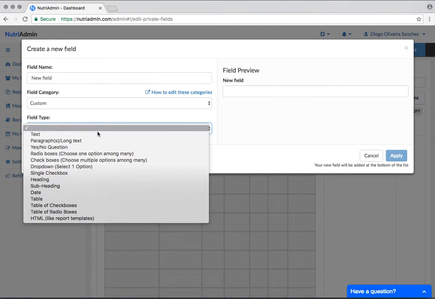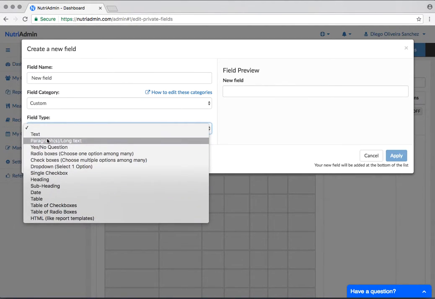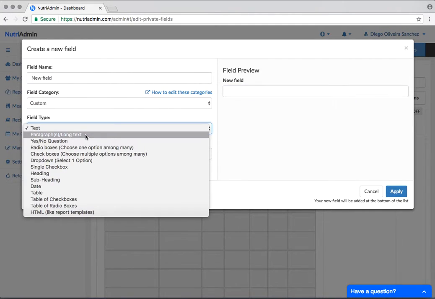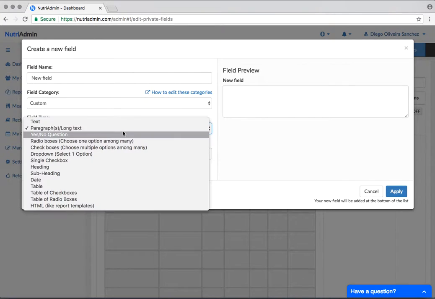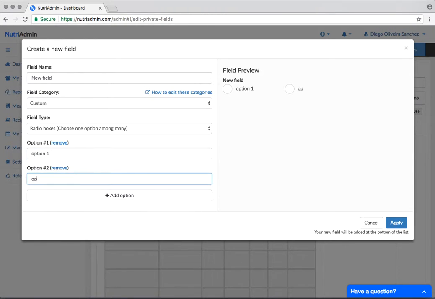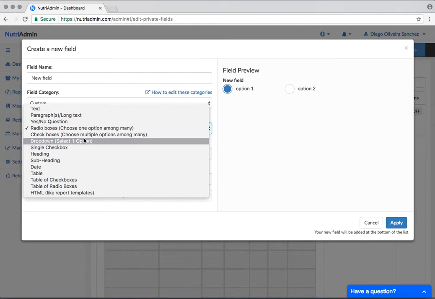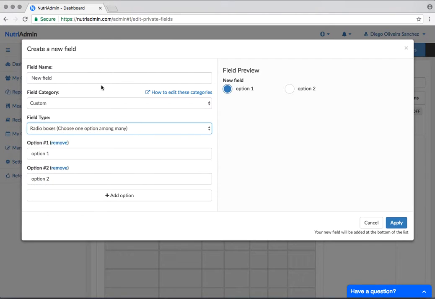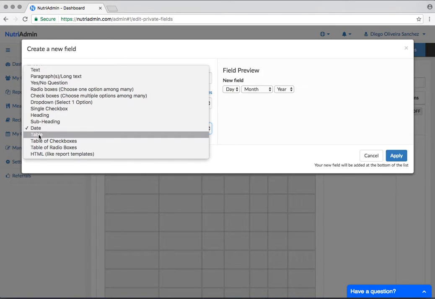any kind of field. As you can see, we have many different kinds of fields you can add. This can be just a text box that looks like this. This can be a longer text box or a paragraph. This can be boxes with different options, and there are many options to customize this so that it can suit your needs perfectly. You can have a question that is yes, no, or many different options. Drop downs, checkboxes.